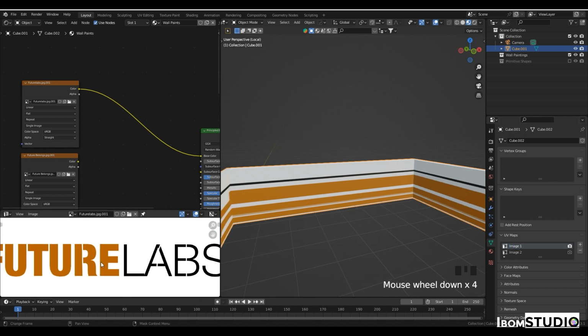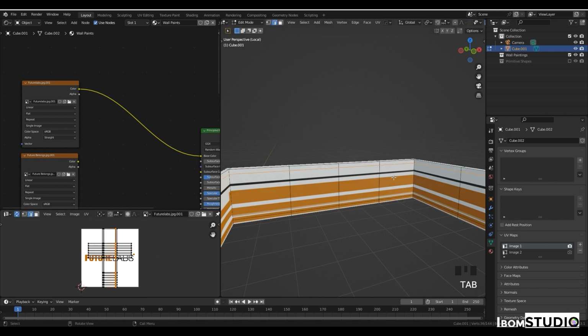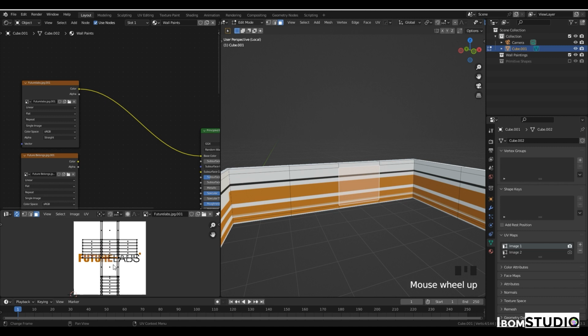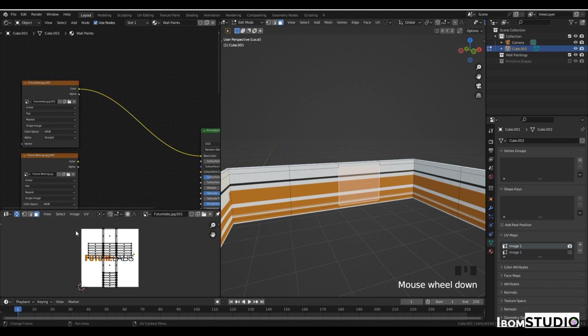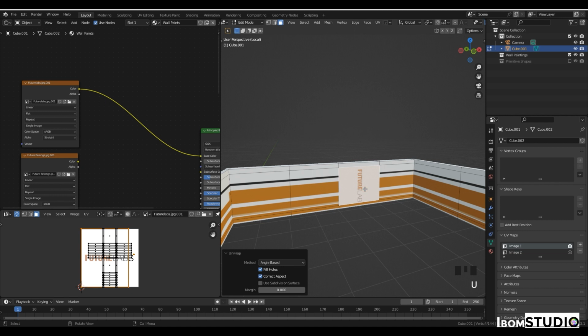Alright, let me turn this particular one on. I actually want to unwrap this particular face. I want this particular face to have this Future Labs logo on it. Alright, because originally this is how Blender has unwrapped this particular wall for us, which is not how we want it. Okay, so this is what we need to do. Click on this face, click on U, click on unwrap. Okay, so Blender has unwrapped this particular face for us.